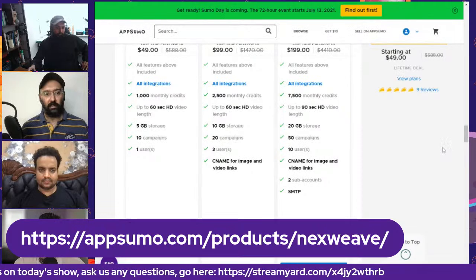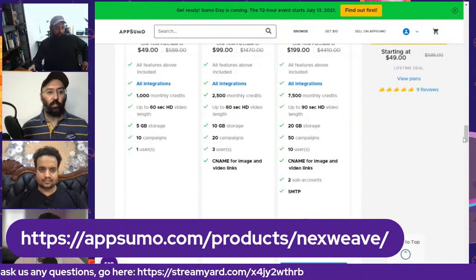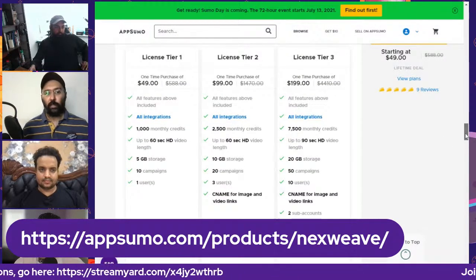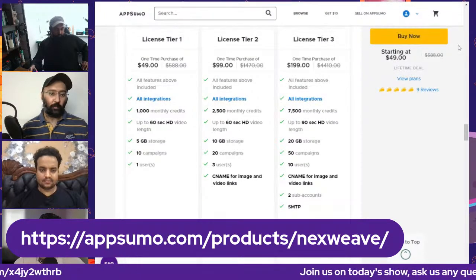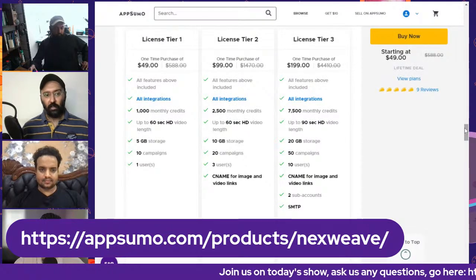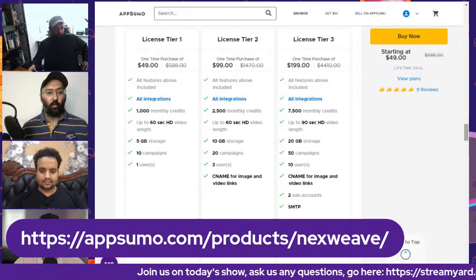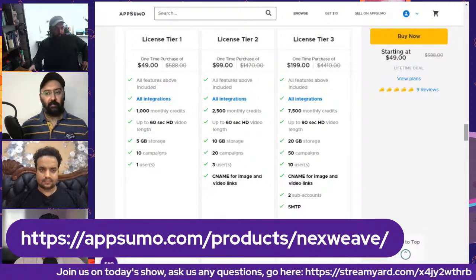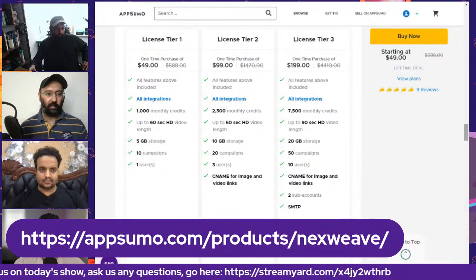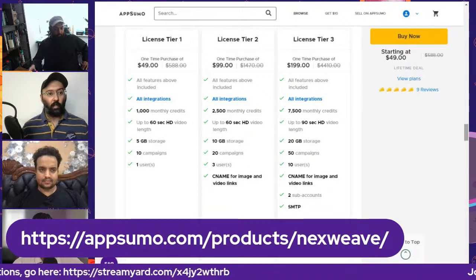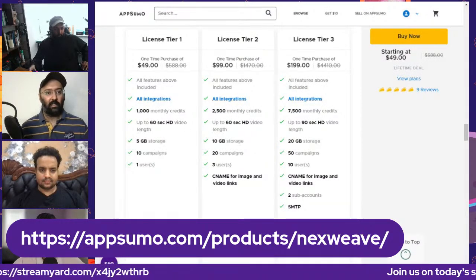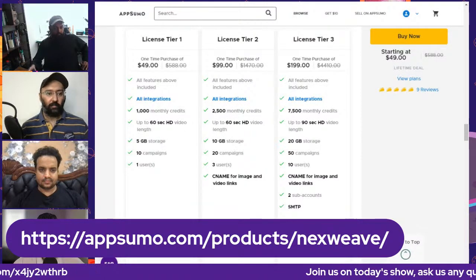You get 1,000 credits. Each credit is used when someone views a video, not when you send it. Or the credits can be used as images or GIFs as well. So 20 images viewed is 1 credit, or 4 GIFs viewed is 1 credit. We have a link available which explains the whole credits functionality. So you can go through it, see a few scenarios over there, and if you've got queries, you can get back to us. Tier 1 gives you 1,000 credits.